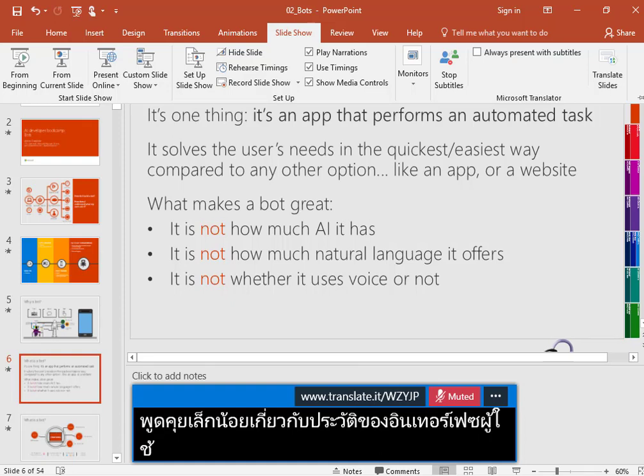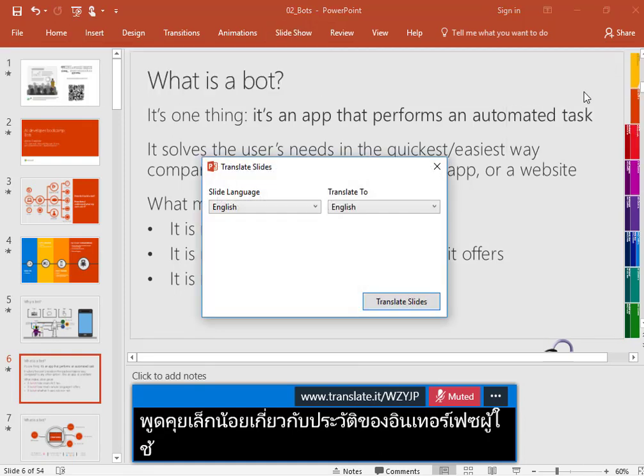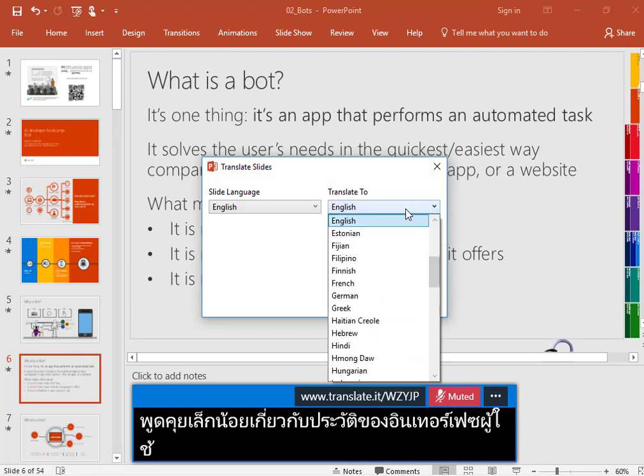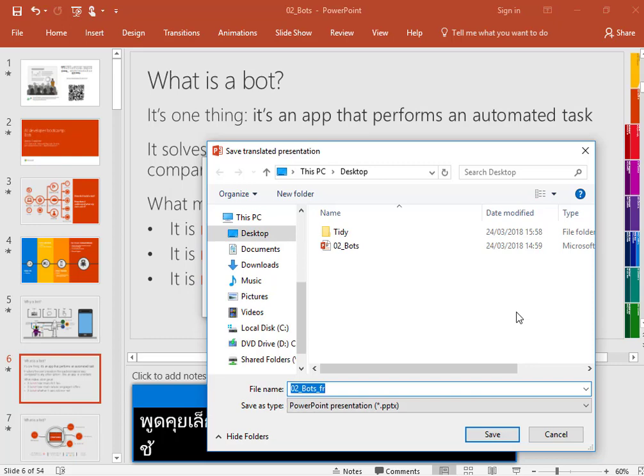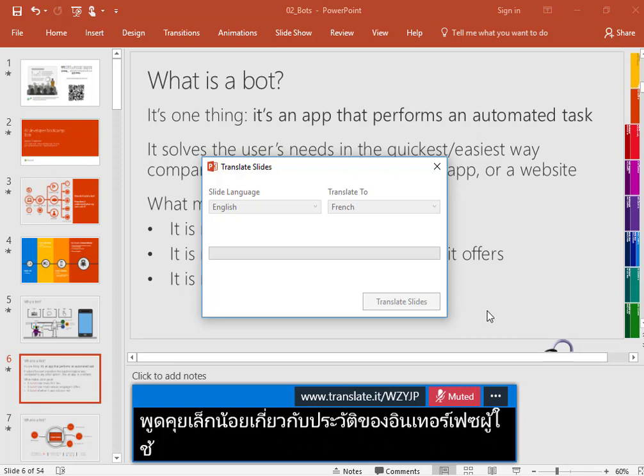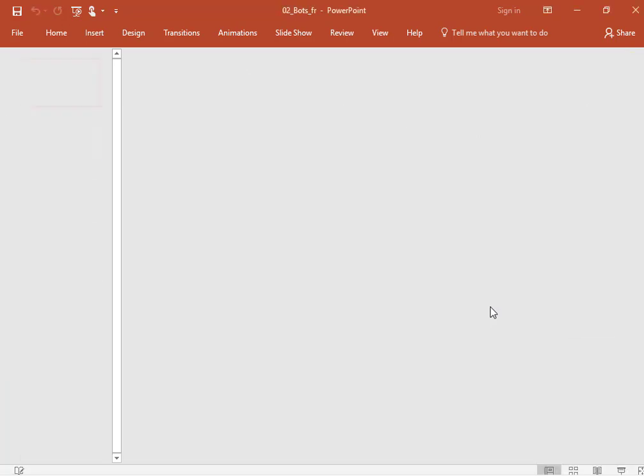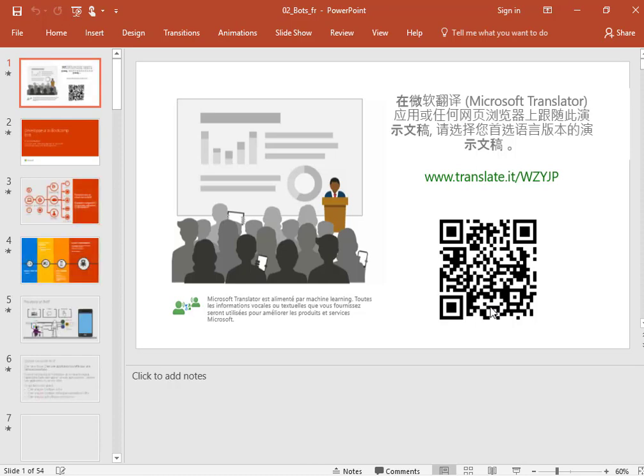Finally, what if we'd like to translate the presentation text itself? Well, you click here, Translate Slides, choose the language you would like to change to, and translate. It saves a new copy of the presentation with the language code on the end of the name. There we go, a new copy of the presentation.